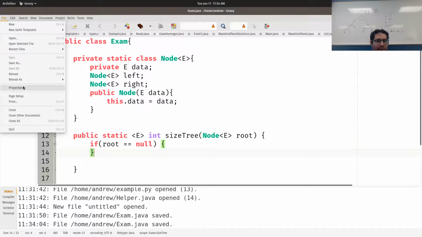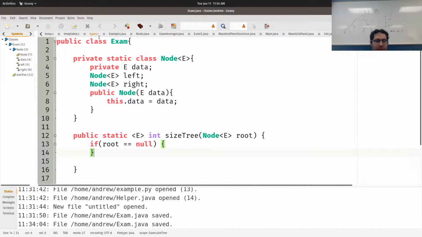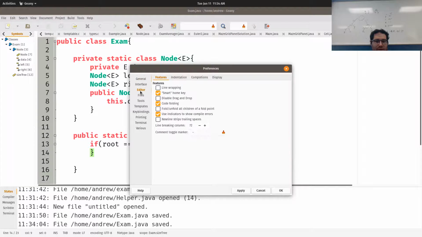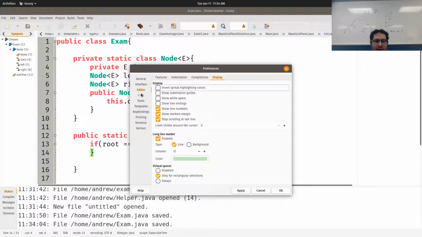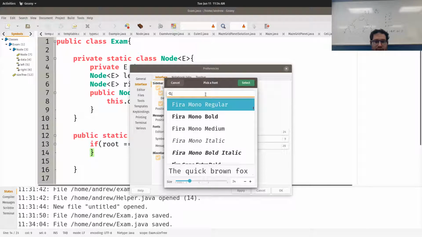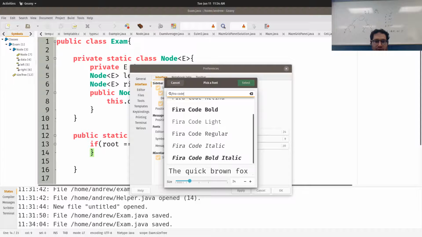Hold on a second. Properties. Edit preferences. Display interface editor. Viewer code.